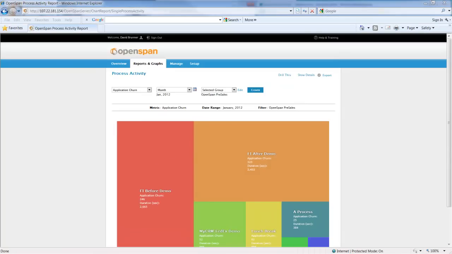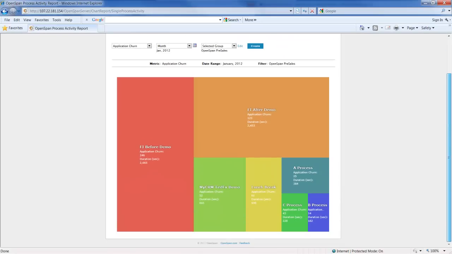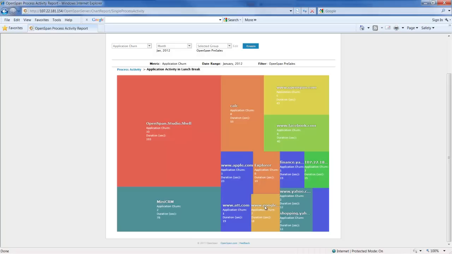Now, if I choose some of the other processes, these are all user-defined. If I defined a process called lunch break, then I could see what people were doing while they were in the lunch break mode. So a little bit of Facebook going on, surfing the Apple website, Google, etc. The bottom line is, you can see application usage, and you can wrap that with a process context.